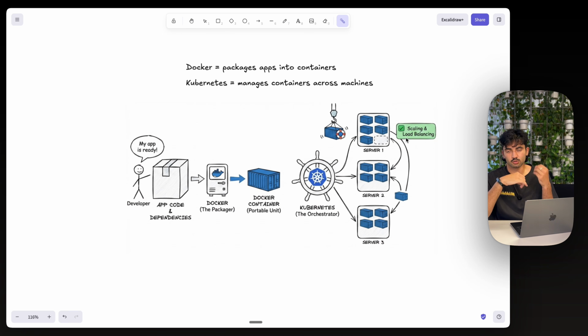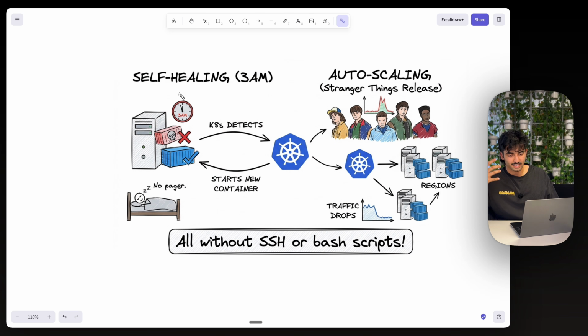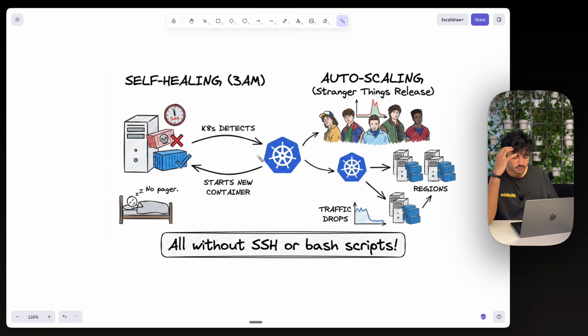All you need to do is tell Kubernetes your desired state. So something like, I want 2,000 containers running my recommendation service at all times across US East, US West, Asia Pacific, all of the above. Kubernetes is going to make that happen, and it's going to keep it that way. Let's say a container crashes at 3 a.m. I'm asleep. Kubernetes is going to detect it in seconds, so no one gets paged. Stranger Things drops the episode and then traffic spikes. Kubernetes automatically adds more containers across regions. If traffic drops the next day, then Kubernetes automatically scales down, all without you SSHing in or running bash scripts. So I can just sleep.